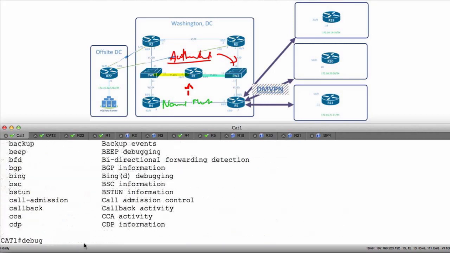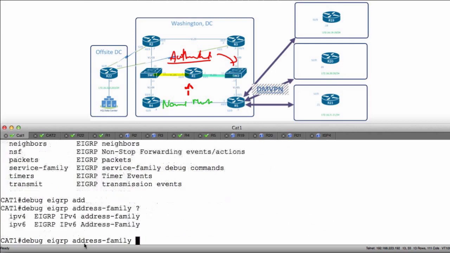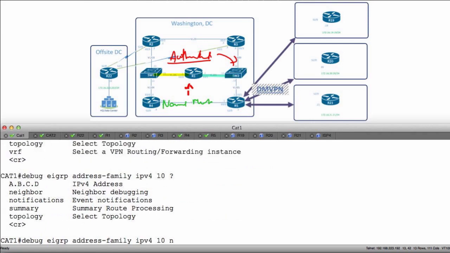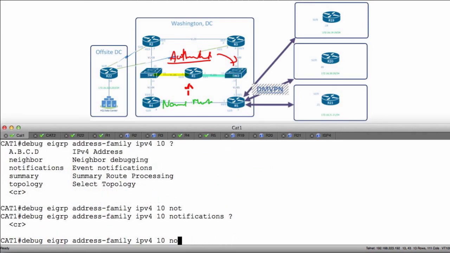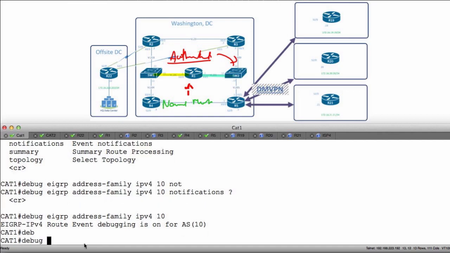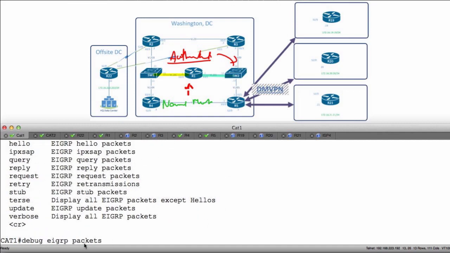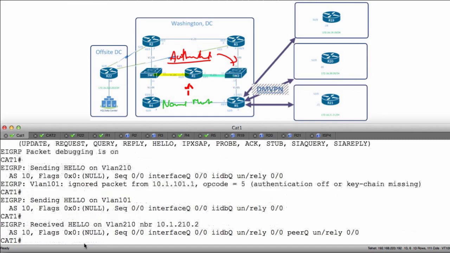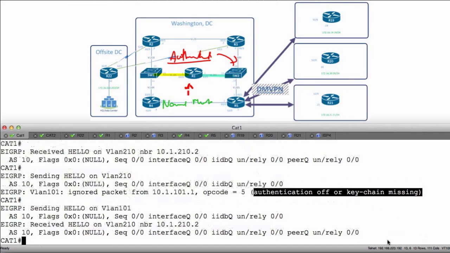Let's do a debug and see what's going on. Debug EIGRP, address family, IPv4. Let's see here. Let's just see if I can debug the whole thing and see what happens here. We'll see if we've got anything going on here. Debug EIGRP packets. See if we got anything going on this way. Let's see if we get any hellos here. Now look here. It's telling me that I have authentication off or the keychain is missing.